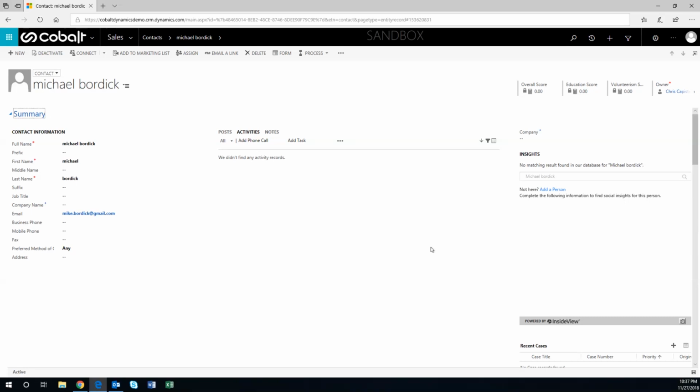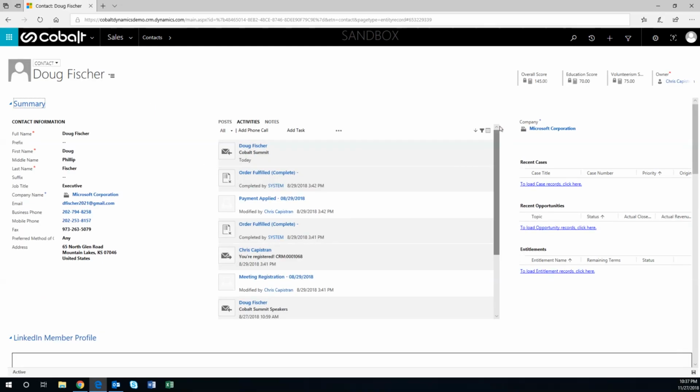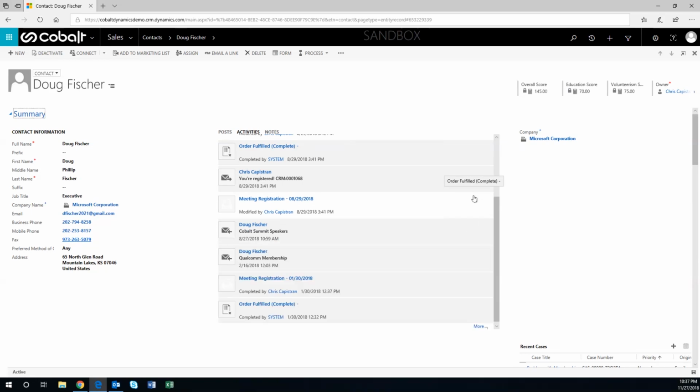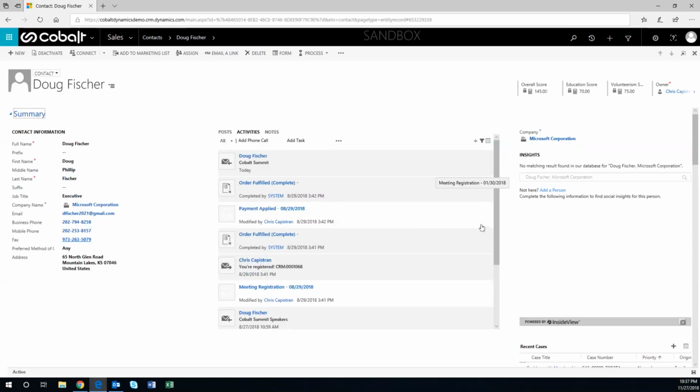If Chris wants to see everything for Doug Fisher, on the other hand, he could use the universal search feature we saw in the first scenario. Chris opens Doug's record so he can see all of the Cobalt Association's interactions with Doug in one place. If this is a record Chris wants to easily get to better, he can always look under his recent records and pin it to the top for easy access.